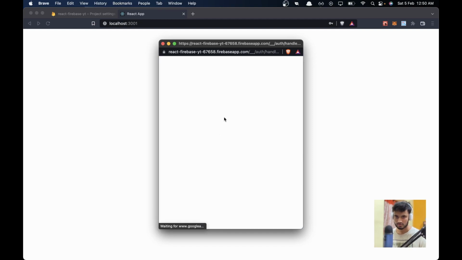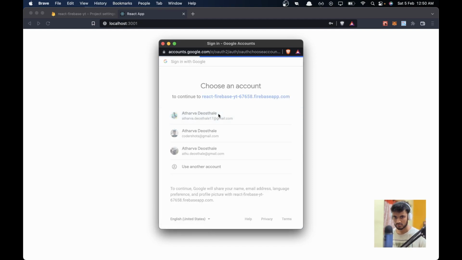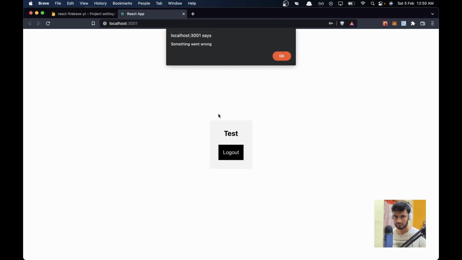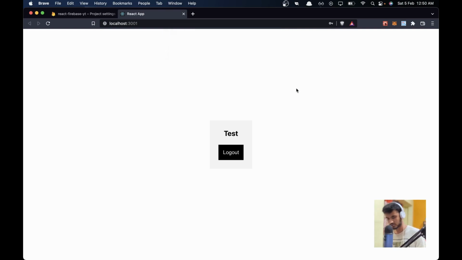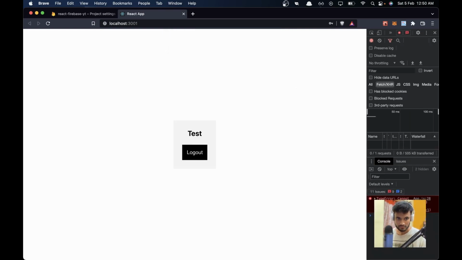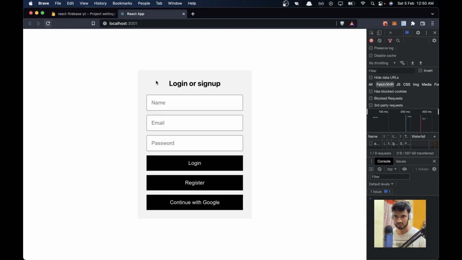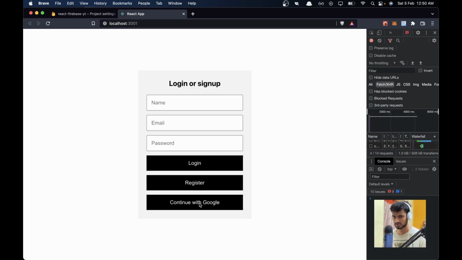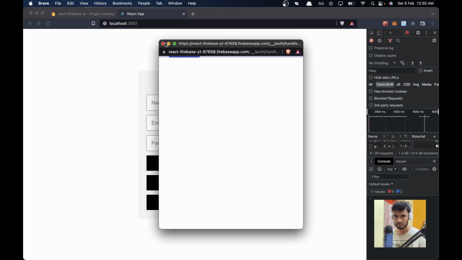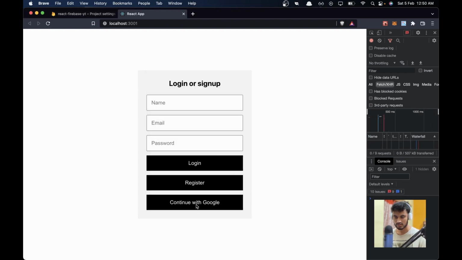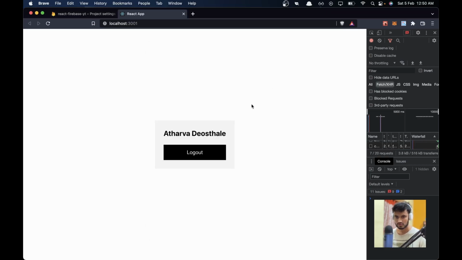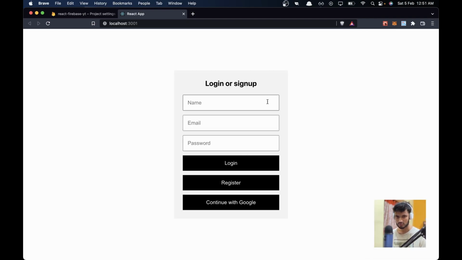Now I'm going to log out and continue with Google. Let's wait. I'll select my account. Something went wrong. Okay, let's see what went wrong here. It might be some sort of glitch or something. Let's try again. I'll close this, refresh the page, and say continue with Google. I'll choose my account. Yeah, now it shows me my name, and if I just log out, it's disappeared.